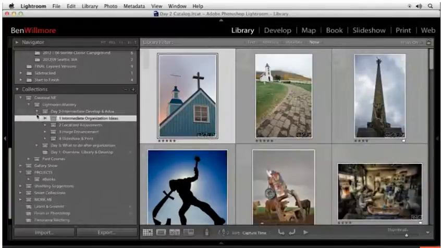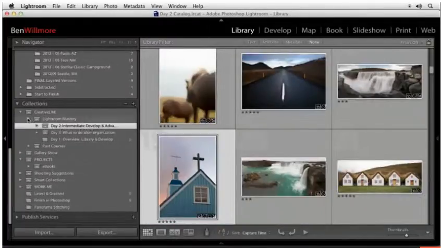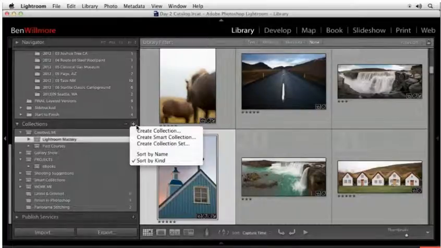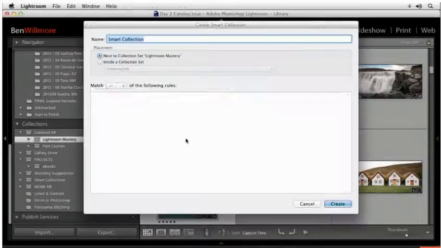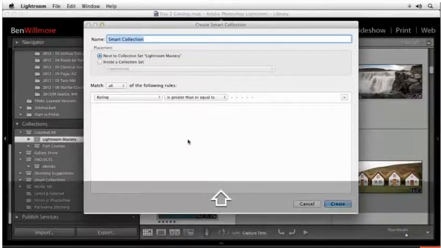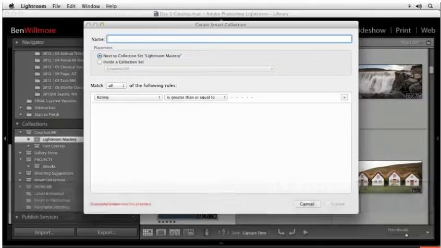Other things that I do with collections is so far we've only used collections and collection sets. You can also have what's known as a smart collection. A smart collection is created by hitting the plus sign and then choosing Create Smart Collection. A smart collection is like a saved search. So I'm going to name this, let's see, print testing, or I'm just going to name this portfolio.